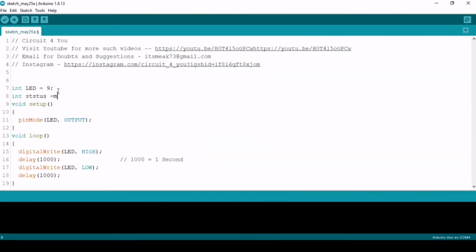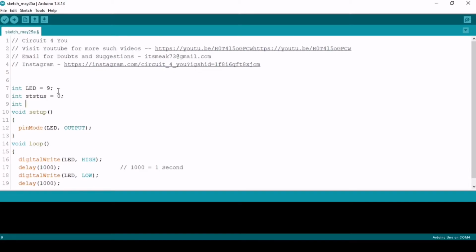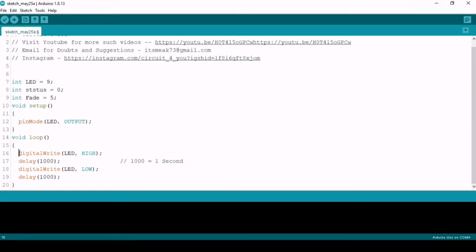Now I will include two variables, status and fade. I will explain the use of these variables later on. Now the setup part remains the same, as the device uses an LED, that is, for output. Now in the loop we have to make major changes.